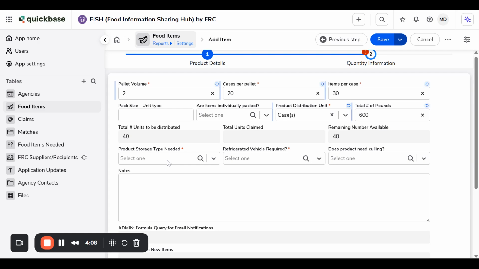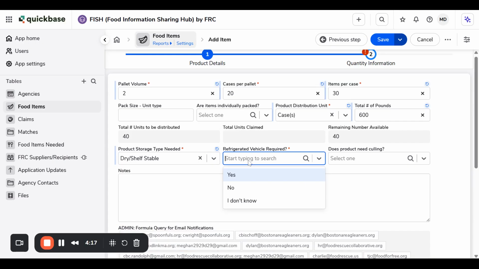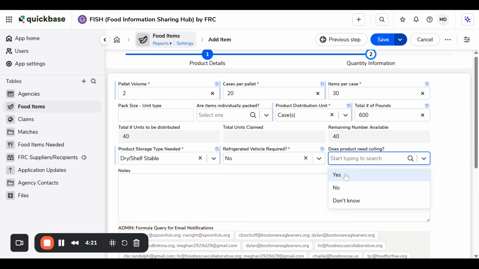The last required questions are about storage type. So does this have to be frozen, refrigerated, dry, or shelf stable, or I don't know? Is a refrigerated vehicle required? We'll say no. And does the product need culling? You could say yes, no, or I don't know.